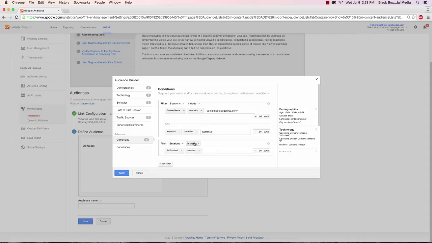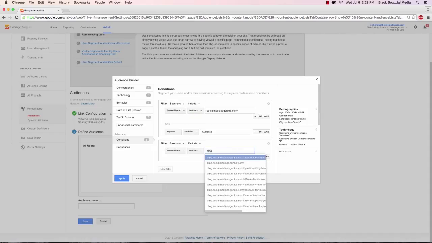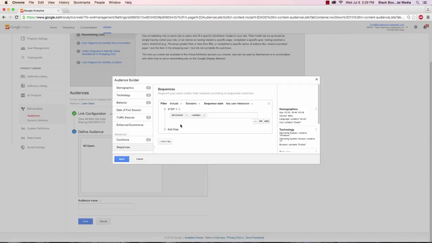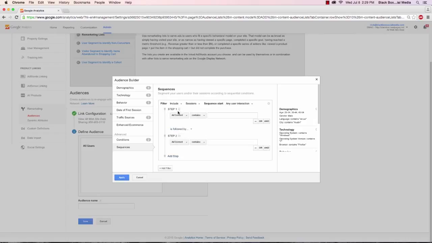Then you can add another filter and say you want to exclude people. It's as simple as that. So people who hit our homepage but did not hit our blog. And it's really that easy. And then here you can set sequences. So you can add another step and only people who do this, then this. So let's say they hit the blog, so we would say screen name again. So they hit the blog and then they hit the homepage.